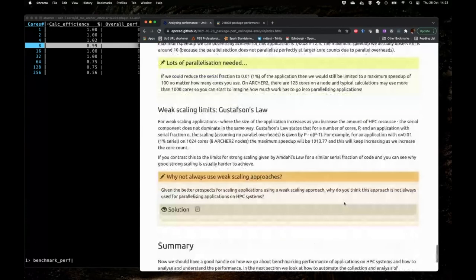In terms of weak scaling, the serial component doesn't dominate in the same way, so it works much better as you're scaling up to larger core counts. The formula is there, but essentially, for an application with a serial fraction of alpha equals 0.01, which is 1% serial, on 1,024 cores, that's 8 Archer 2 nodes, the maximum speedup is over 1,000, and it keeps increasing as we increase the core count.